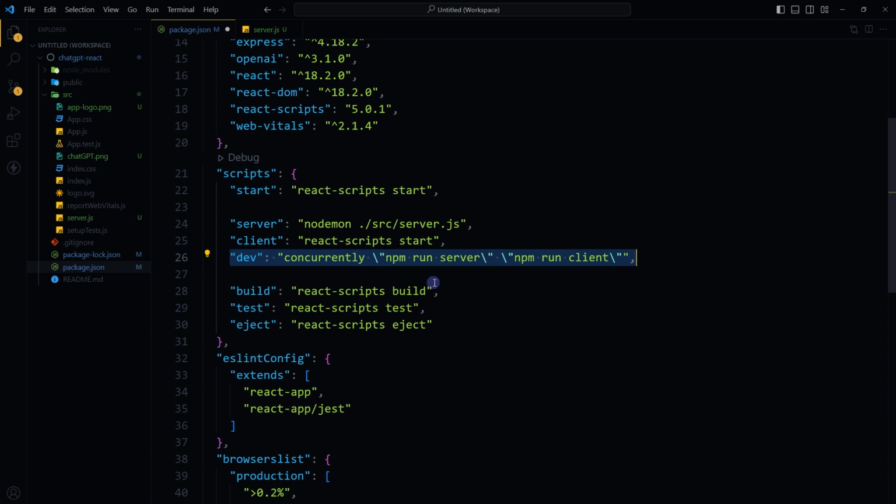Dev is the command that is using the concurrently package to run 2 commands, this one and this one: npm run server and npm run client. So these 2 commands will run concurrently to start the React application and start our server. Now I can use npm run dev instead of npm start to run server and client.